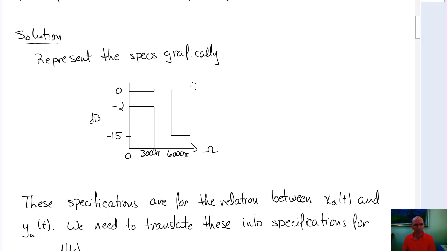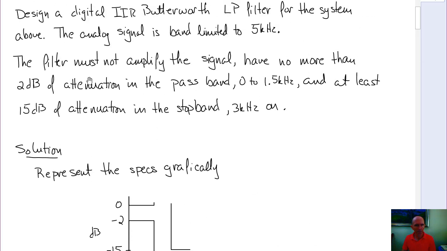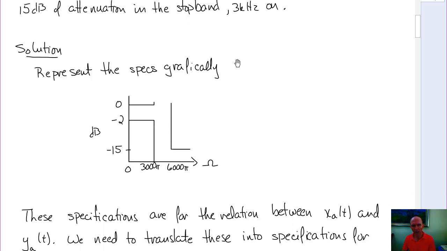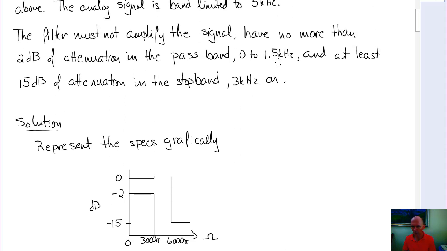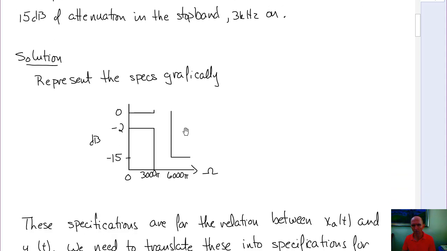So, we want no amplification of the signal, so it's not going to go over 0 dB. We want no more than 2 dB of attenuation. So in the pass band, which is from 0 to 1.5 kilohertz, in other words from 0 to 3000 pi radians per second, we want the amplitude to be between 0 and minus 2 dB. The stop band is from 3000 hertz on, so 6000 pi radians per second, and we want at least 15 dB attenuation. So this would be the graph of the filter that we want, the performance that we want from the system.